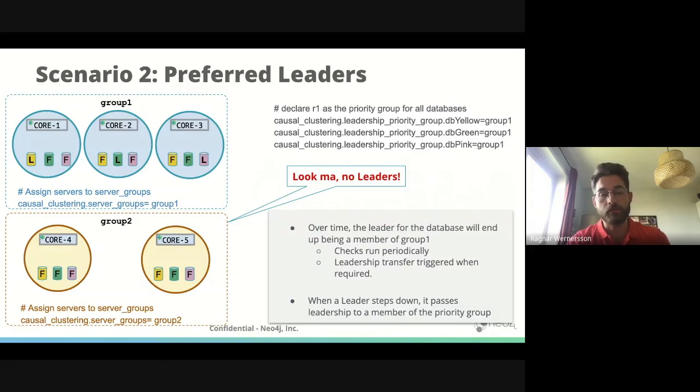So what you do is you configure your servers with the server group where you want the leaderships to go. In this slide specifically, we have group 1 and group 2. So we have 3 cores who have been configured to have group 1, and then we have 2 other cores who are in group 2. And then we have 3 different databases installed, the yellow and the green and the pink. And as you can see in the config, we've now set the leadership priority group for each database. And all of them have been told you should be in group 1. So that means that we want all of these databases to have their leaderships in group 1.